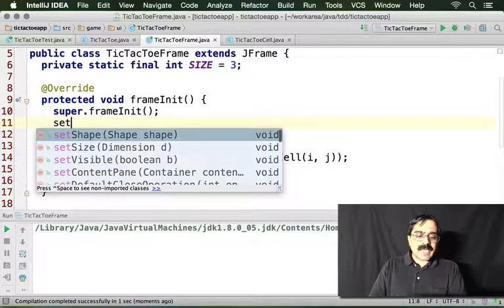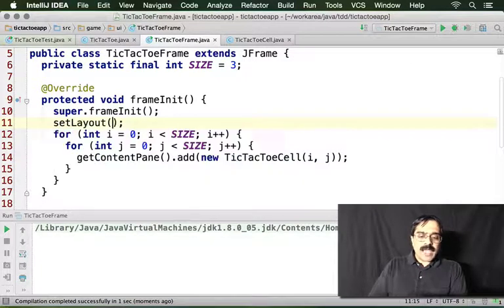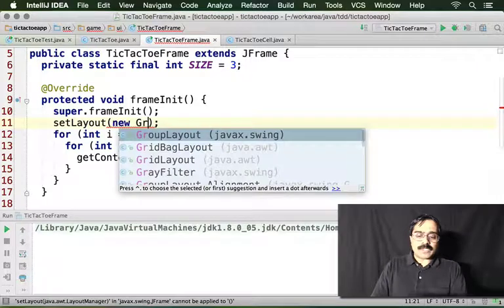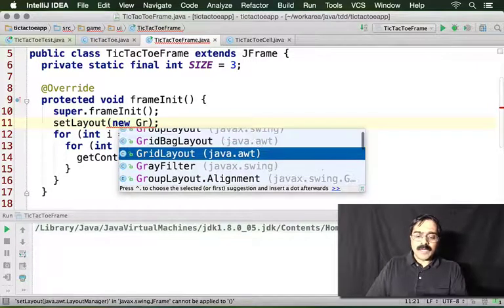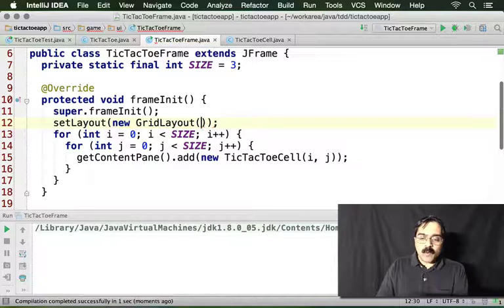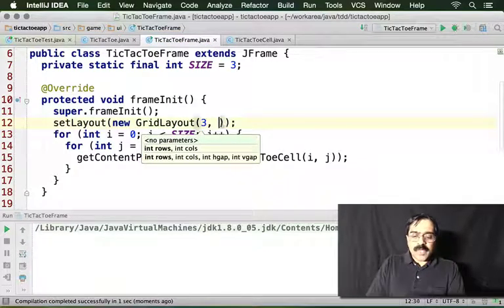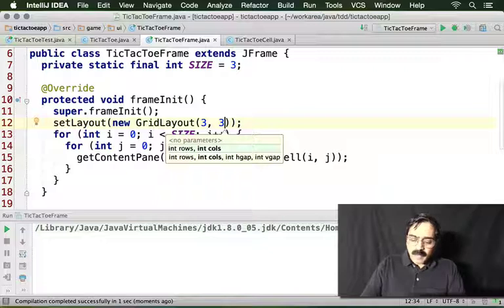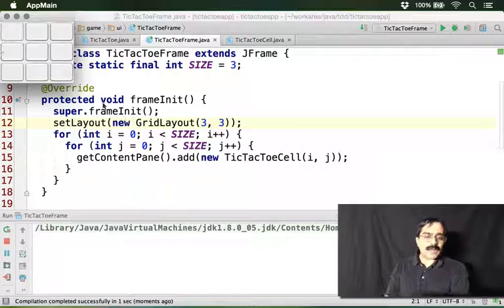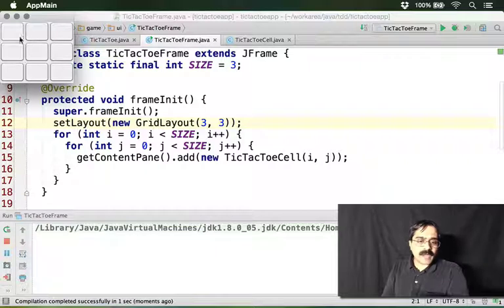So we could say set layout. And the layout we want is new, let's say grid layout. And the grid layout that we want could ask for a row and column. Well, we want 3 rows and 3 columns. Let's see where that takes us. Let's go ahead and run this now. Oh, there you go. We got a nice grid with all these columns available.